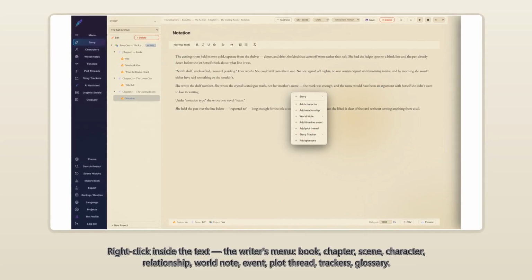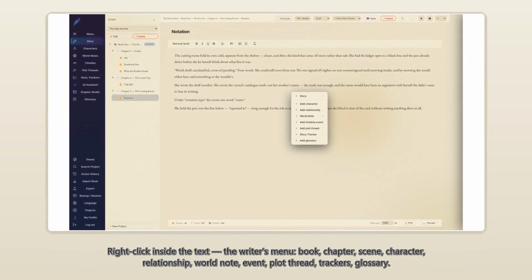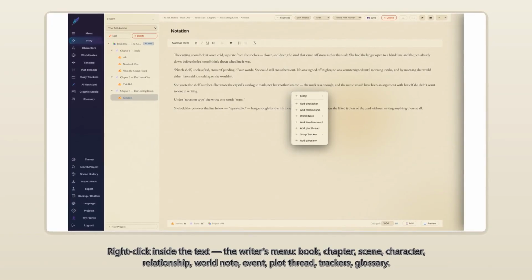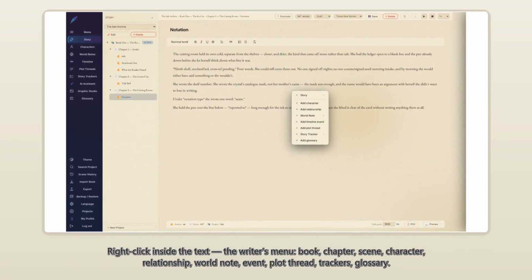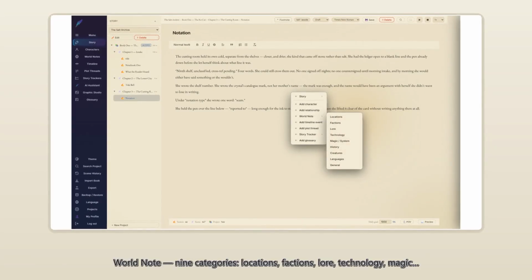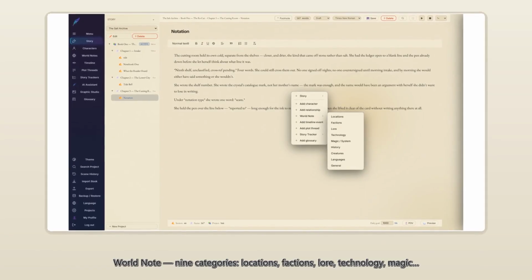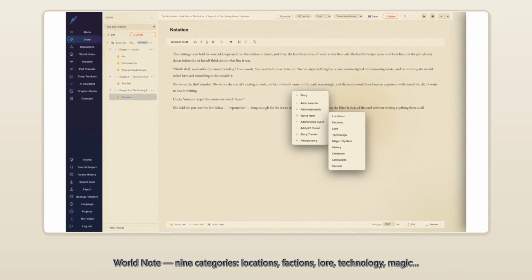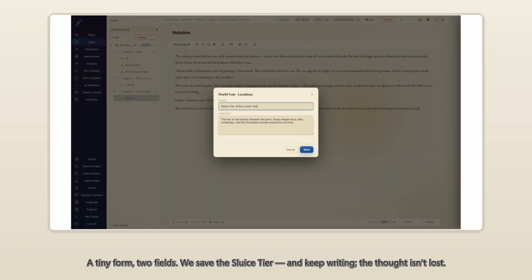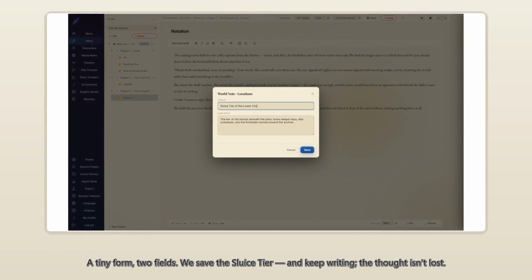Right-click inside the text, the writer's menu: book, chapter, scene, character, relationship, world note, event, plot thread, trackers, glossary. World note, 9 categories: locations, factions, lore, technology, magic. A tiny form, 2 fields. We save the sluice tier and keep writing, the thought isn't lost.